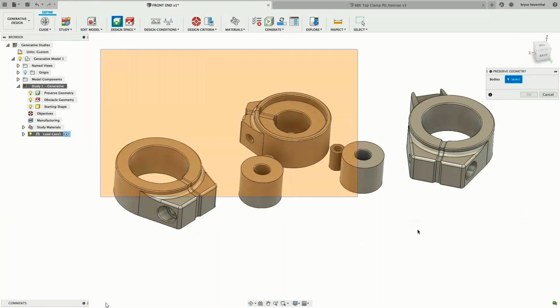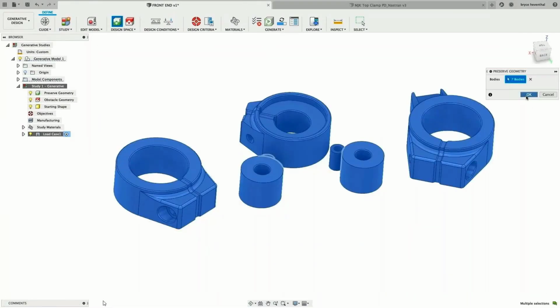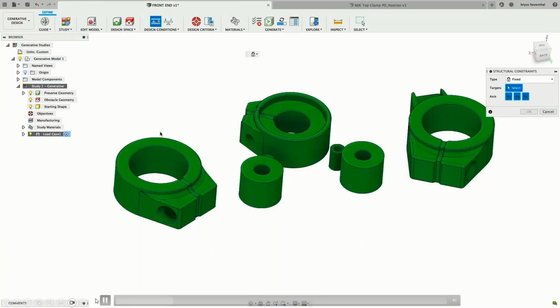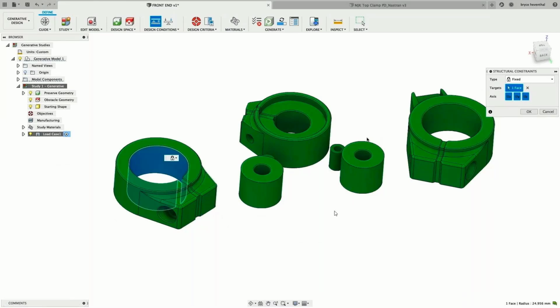So we're picking those, and we're saying that this is preserved geometry. Preserved geometry means that these are areas that need to be kept. This is geometry that needs to be kept for generative design to work off of. So of course, we need cylinder shapes to be able to hold on to tubes. We need things for bolting connections. We need holes in there. So we need to keep those, and we define those by using that preserved geometry.